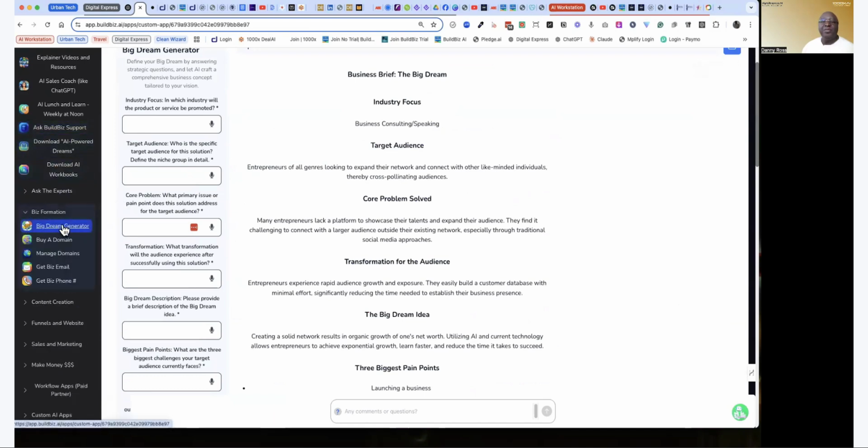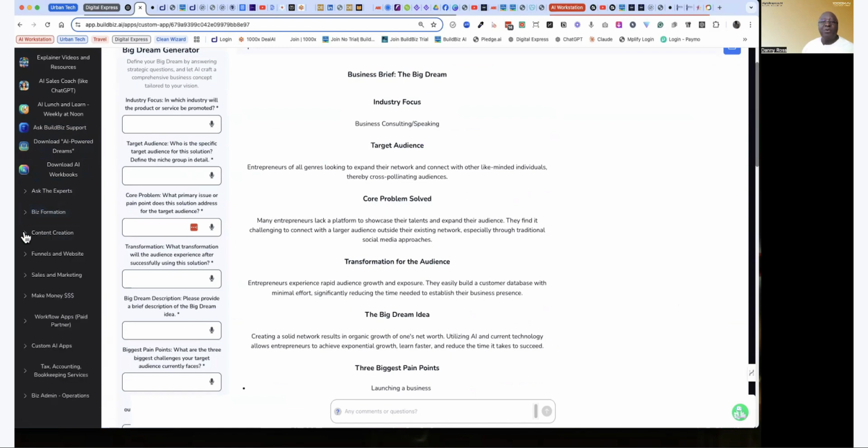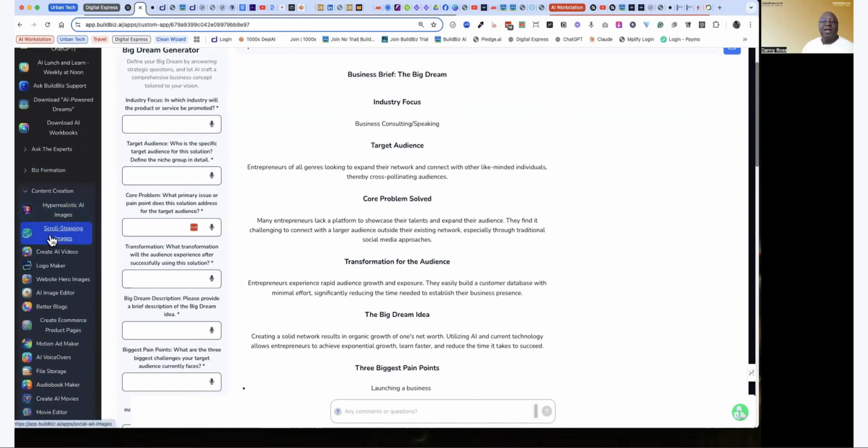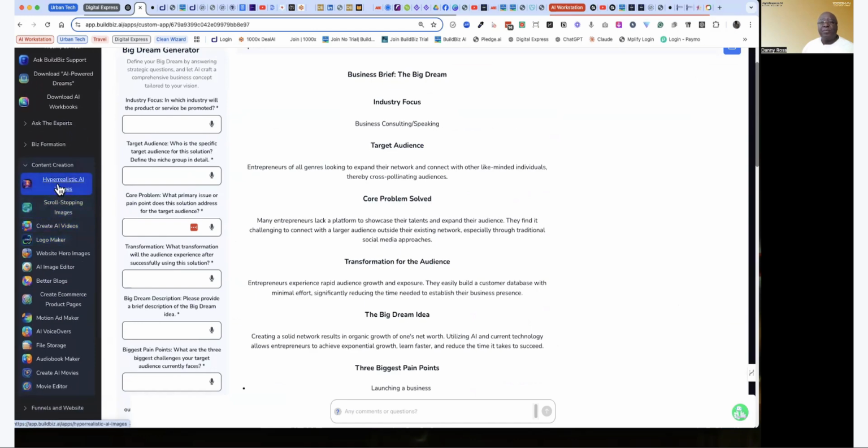So you get your big dream on paper. You buy a domain if you don't have one. If you already have one, you can link it into the platform as you get into the website builders, coming up in just a second. You can get a business email and a business phone, all available within the platform. And then we get into all the content creation tools.